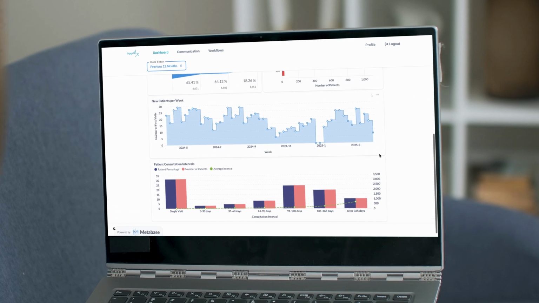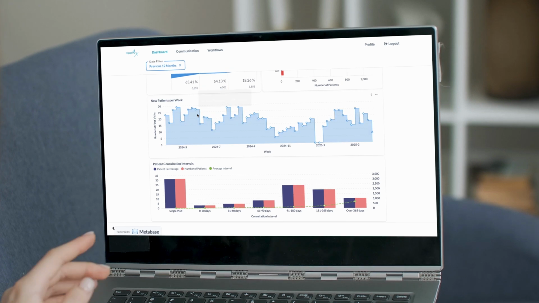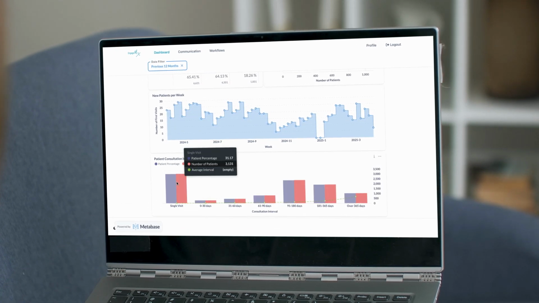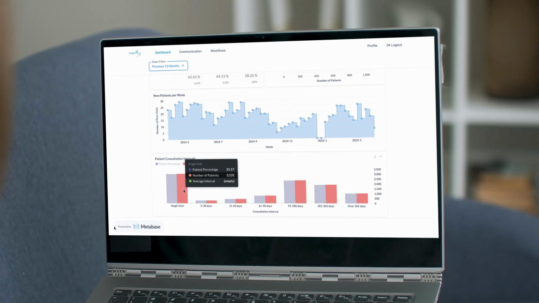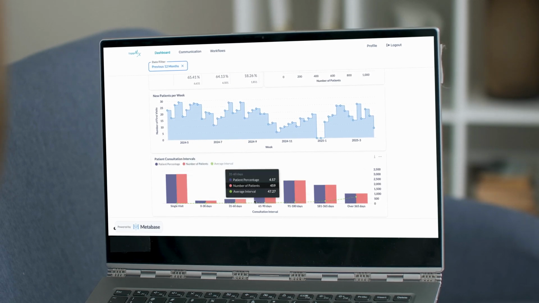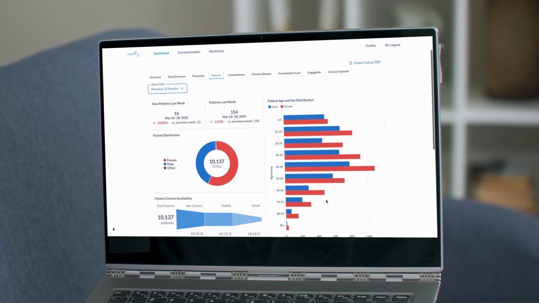A very good marker of practice growth and practice health is new patients. So we get a year historical view of that. And as always, we can zoom in, and then we have patient consultation intervals. So for example, here we can see that around 30% of our patients only come for a single visit, and it goes and grows, right? And again, we can zoom in at any time.